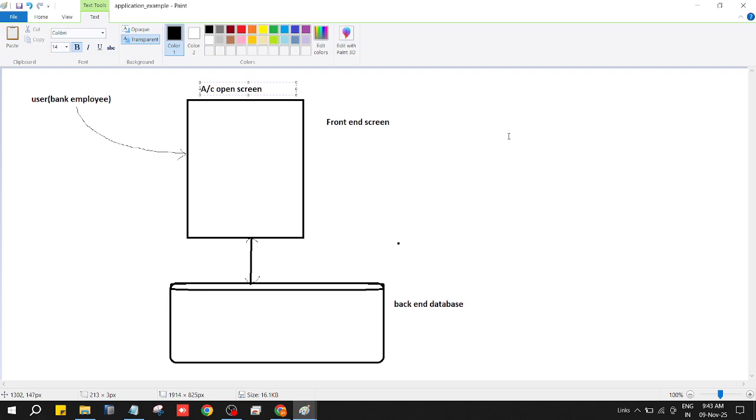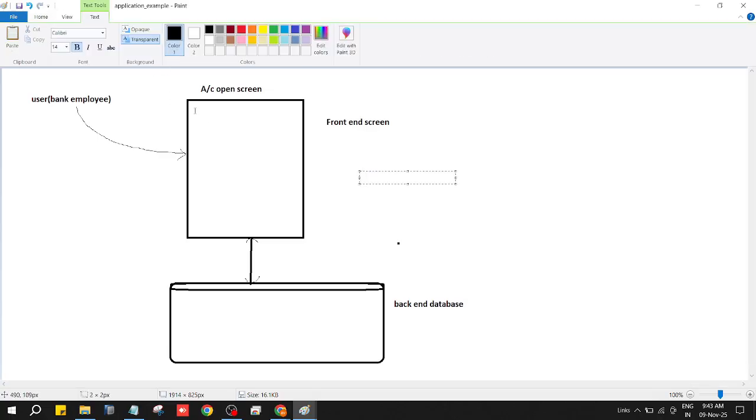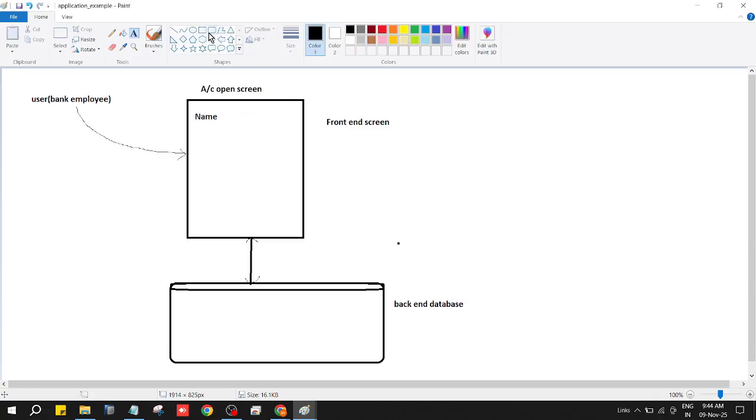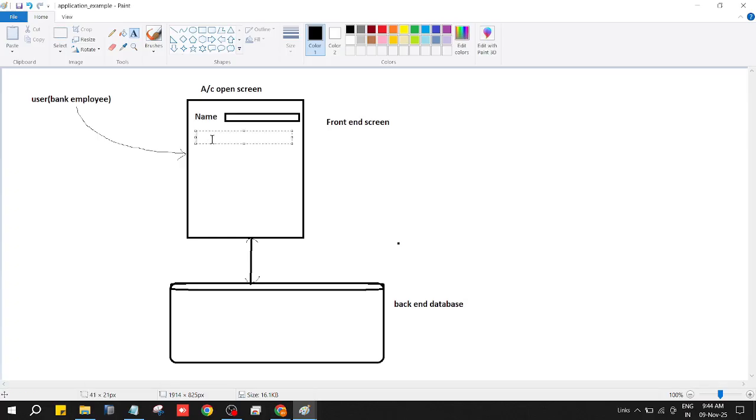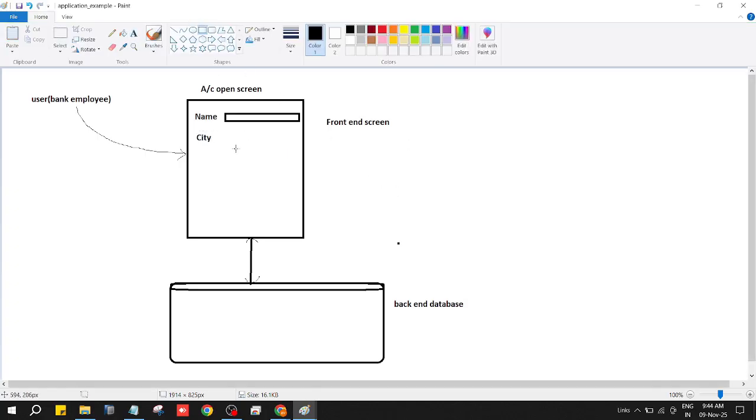Here the user enters the data. Which data? First and foremost, the account holder name: first name, middle name, last name. Nowadays they give three boxes, but there is no space, so I am just giving one name field. Name is a label or field label. The left side is the field label, the right side is called an input field. Then the second field, after name, is city.